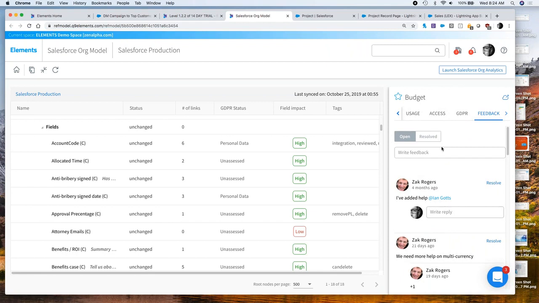So you can start to see the feedback and respond to it. We also post that feedback into a Chatter feed as an alert, and there's another grid inside Elements where you can see all the feedback. So there are places where you can go to work out what feedback's being driven back from your end users, so you can close the loop really quickly.